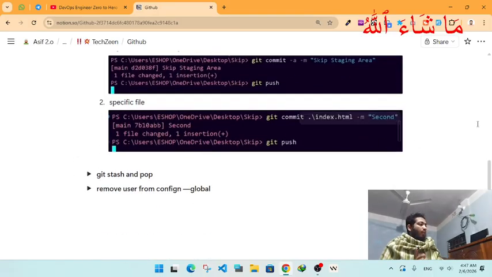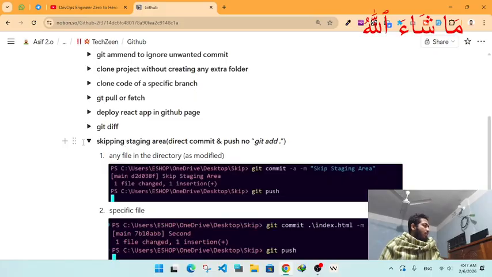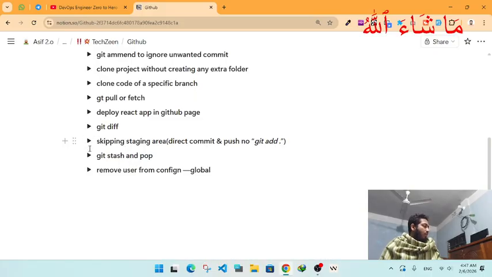Now, if we want to do a specific file, in that case, we have to give git commit, then the file path, then the -m with the commit message, and then git push without doing git add. So it will directly do all the things. So it's also a very useful command.